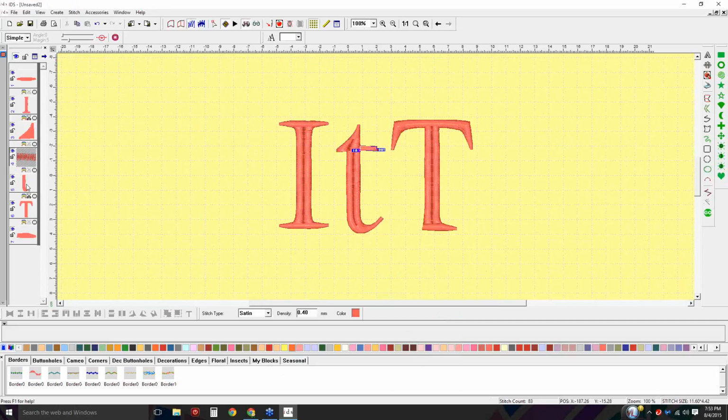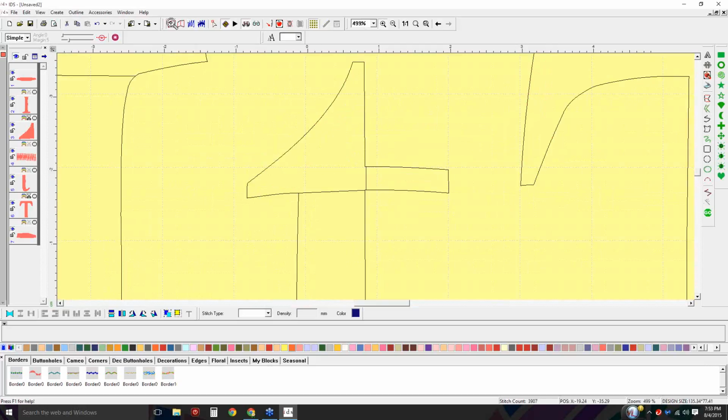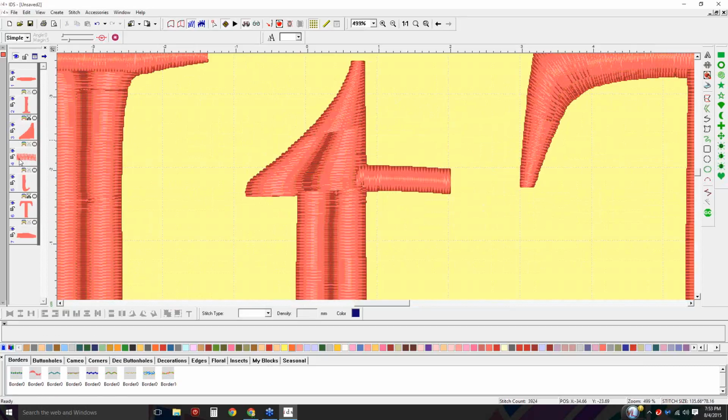Like this I should probably bring up here. And like I would drag this under a little bit. If you cut something away like this little T here, I would go into the node edit and you can see I've got some cleanup there. And I would drag these under to make sure that they're not going to split away. And then make sure that they're in the right stitching order.